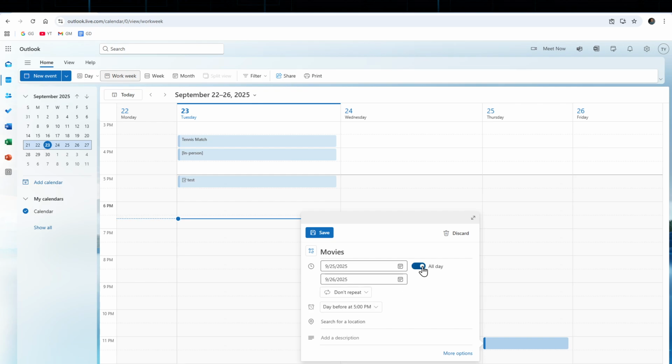Now, if I'm going to do an all-day reminder, I get the option to repeat, so I can repeat this reminder daily, weekly, monthly, yearly, or custom. Also, we can set a reminder before the event. It's automatically set a day before at 5 PM, but I can change this to a day before at 9 PM, day of event, at time of event, or 1 week before at 9 AM.